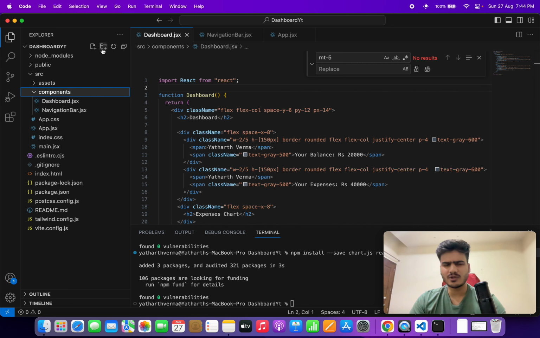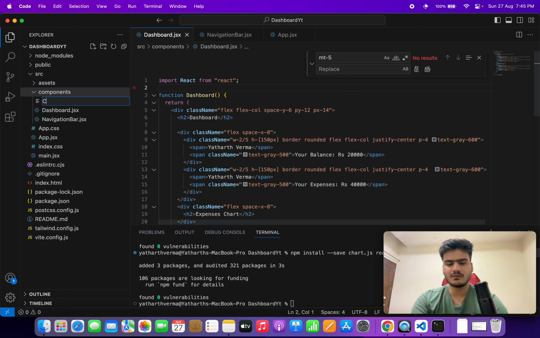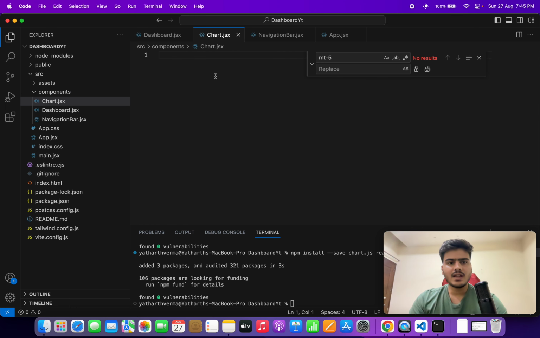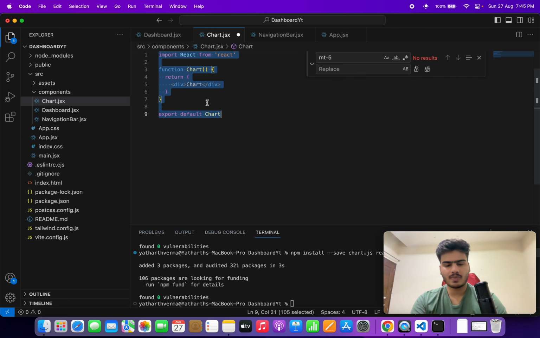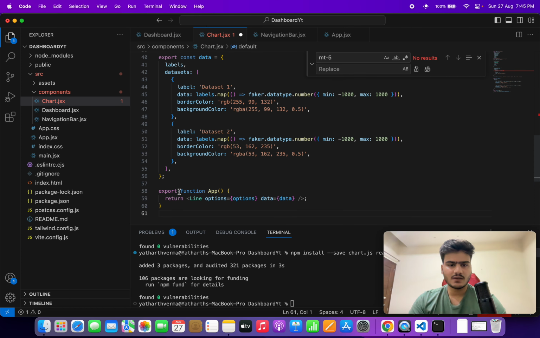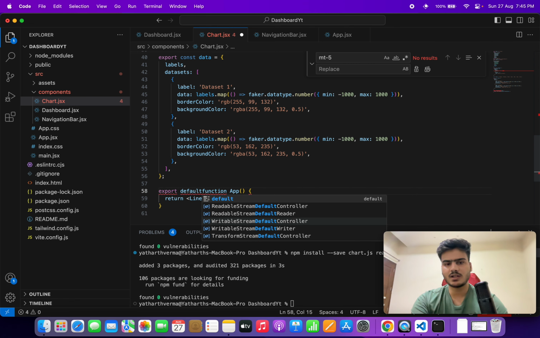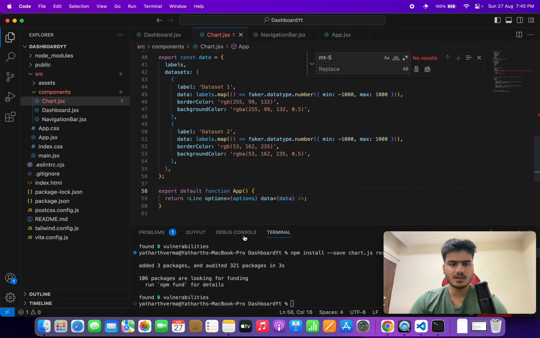Just simply copy it, or maybe you can do one thing. Let's create a different component so that we don't write messy code over here. So you can create one more component. You can give it name chart.jsx and rfce. Just copy this code and paste it, and also it's not exported correctly, so you can write export default function.